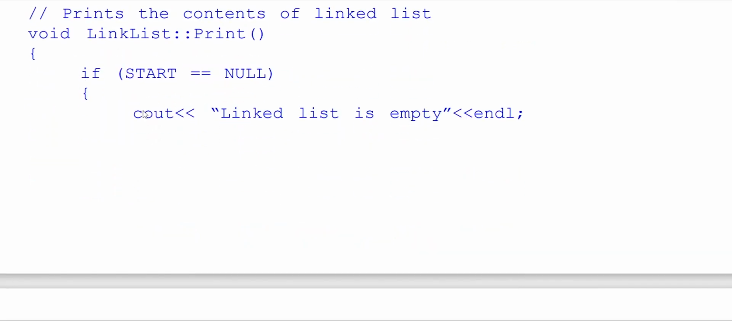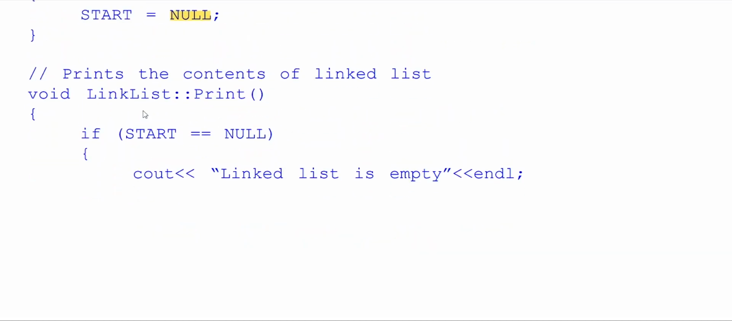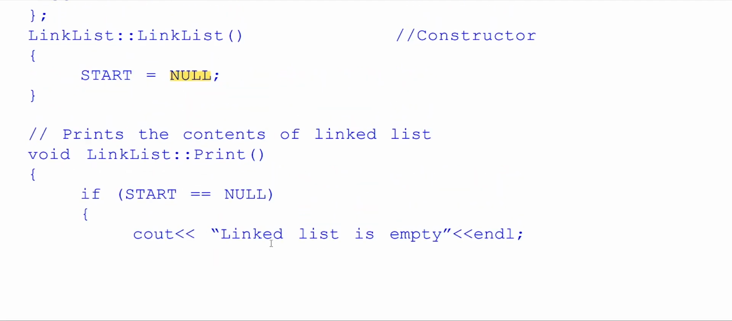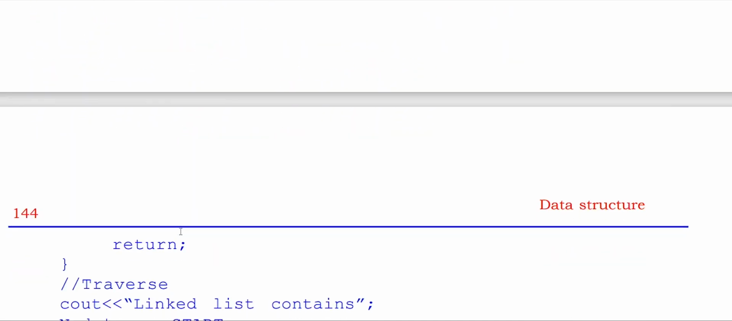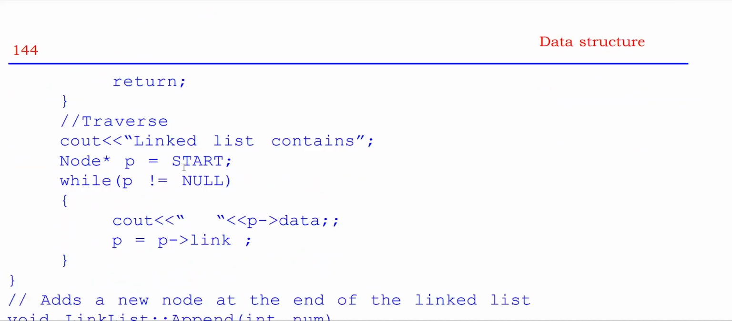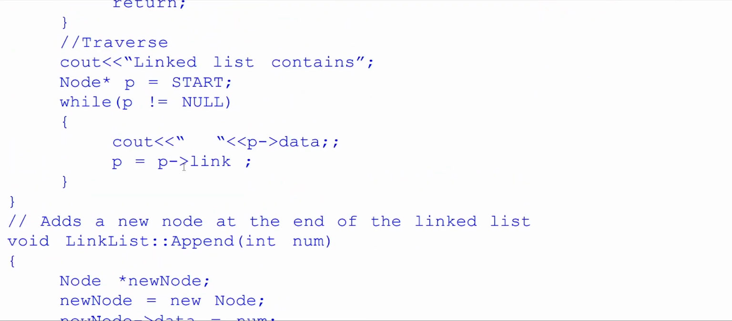And next, let us learn how to print the contents of the linked list. First, we have to check whether the list is empty or not. How do you check whether the list is empty? When start is null, there is nothing in it, so you can say the linked list is empty. Then quit, come back, exit, return. Otherwise, we have to traverse through the linked list. Traversing means visiting each node, performing some operation, and going to the next node. That's what we are trying to do here.